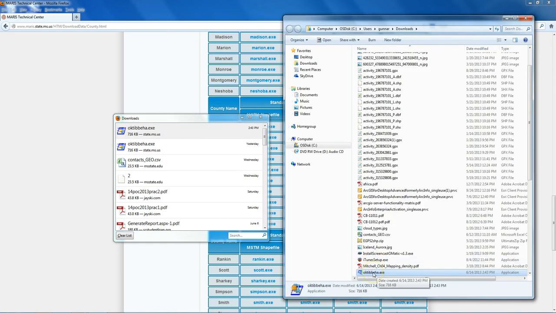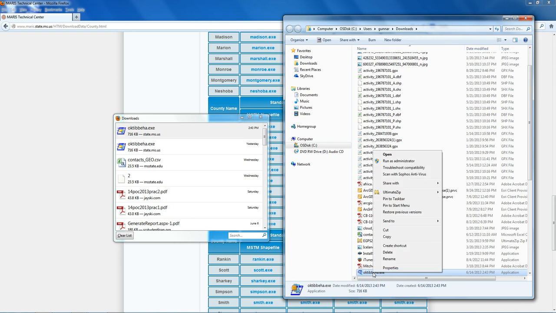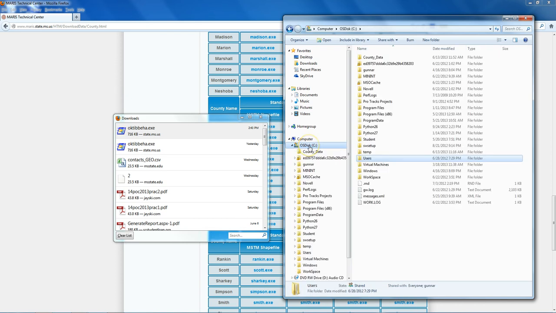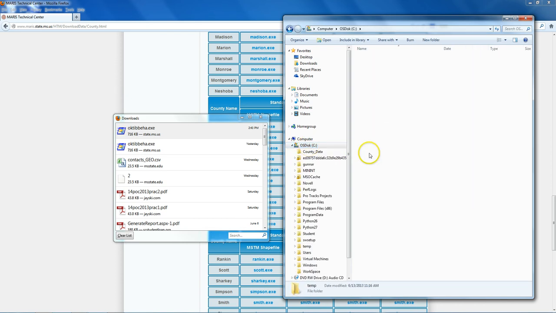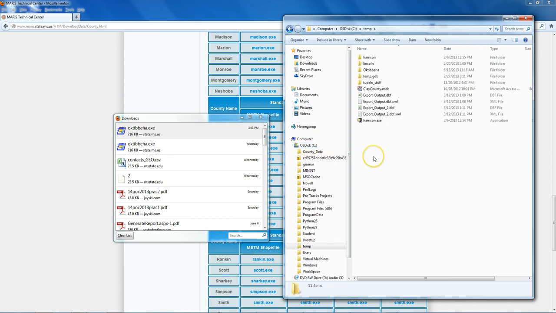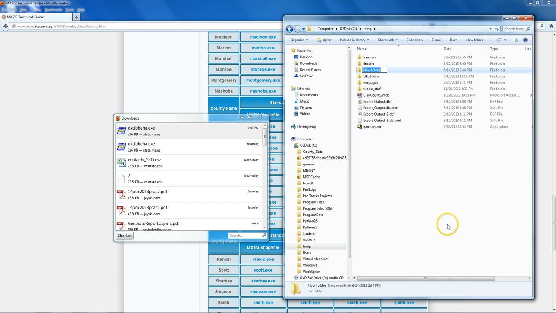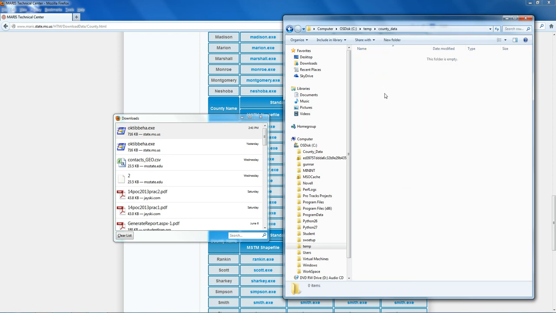So I want to move that to a different location. I'm going to right click on that. I'm going to cut that, and I'm going to navigate to, in this case, my C drive, temporary directory, and I'm going to create a new directory called County Data. Navigate into that directory, right click, and paste oktibbeha.exe.